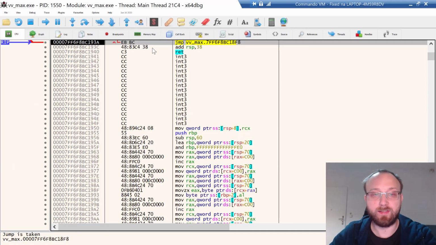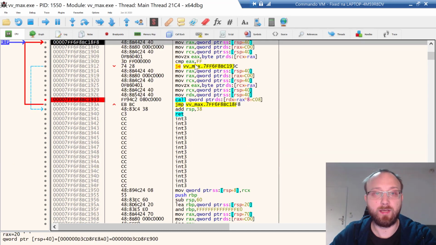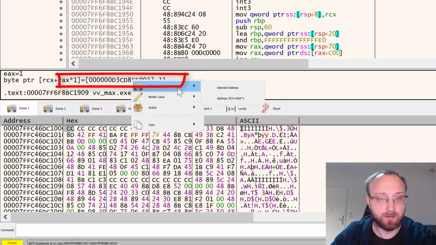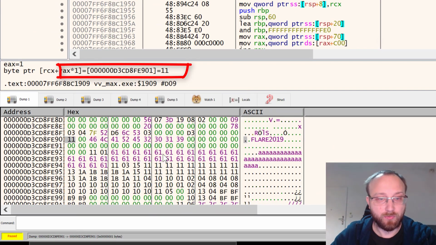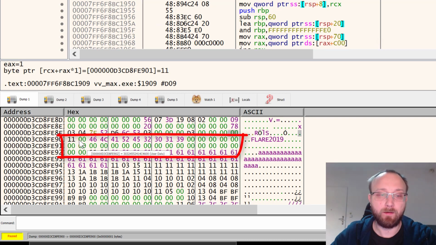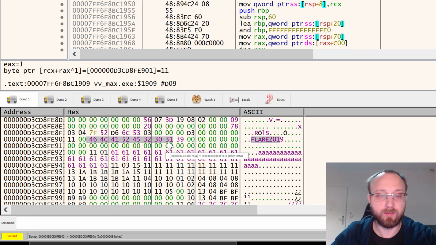So maybe let's see where this code is. If we go back here, I think the code is somewhere here. If we go to this address and follow it in dump, this is the code. Basically here we have 0, which I think is the byte for zeroing. Then we have 11, which stores the value in the register index that follows it, and the value is here, and so on and so on.